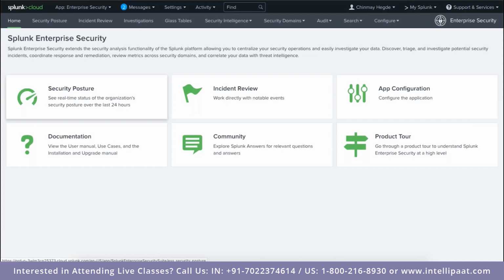So in the incident review, there is a set of events that happened, and because of that a particular incident occurred. Splunk records in the same manner.